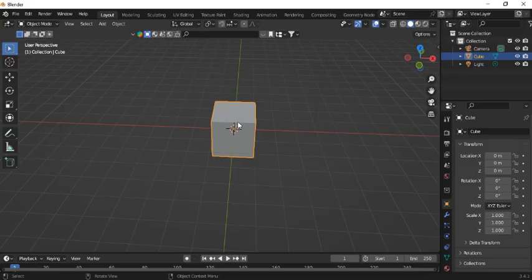To delete something, do we know how to delete from the scene? Do you know how to delete? You simply press delete on your keyboard. Is that it? Do we know that?